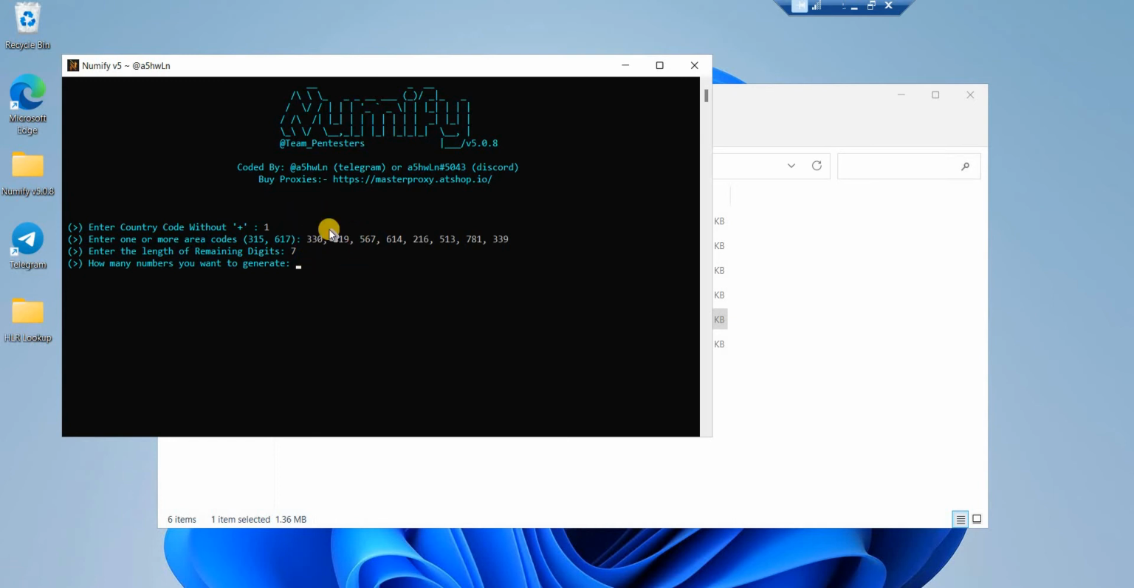There is an area code. The area code is basically the first 3 digits of a particular number. Okay, that's called the area code. So the remaining digits left are 7. For a particular number, the remaining digits are 7, so write 7 here.